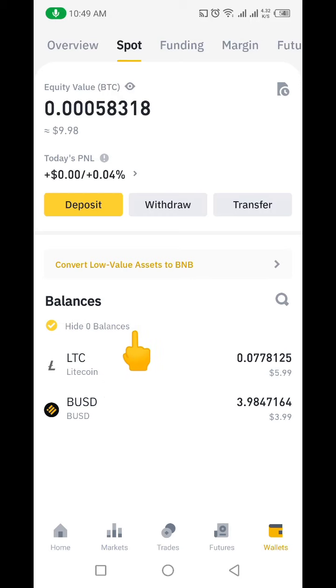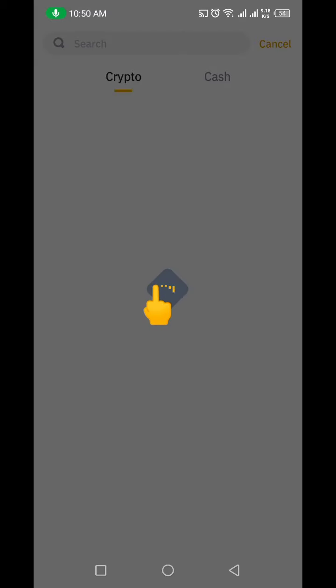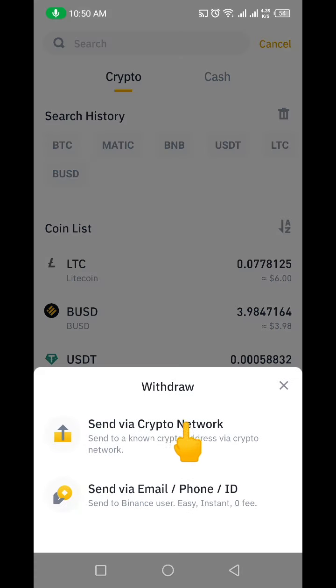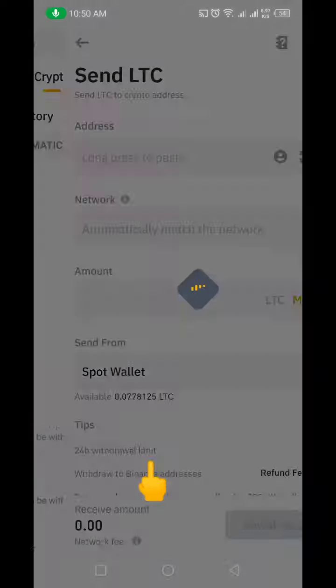Now we're going to click on this withdraw here. When you click on withdraw, it's going to bring you to this interface. So you can see my Litecoin here, my BUSD. I'm going to click on Litecoin here. Then it's going to bring this option. It's going to show you send via crypto network or send via email, phone, ID. Make sure you click on this send via crypto network, this first one here. So I'm going to click on it.